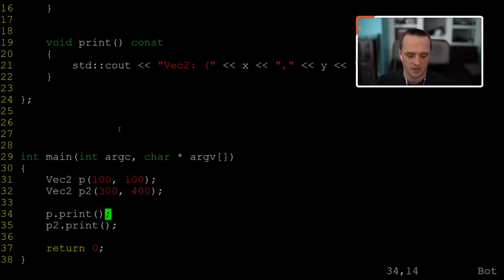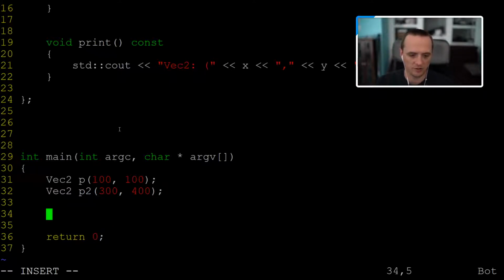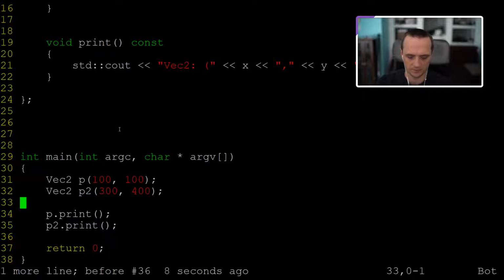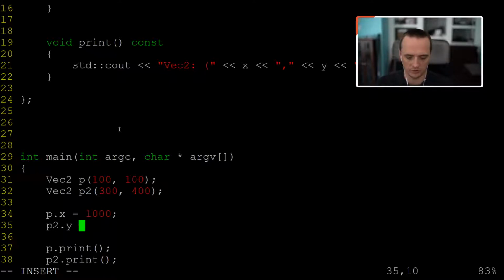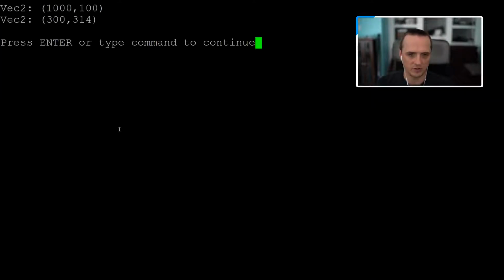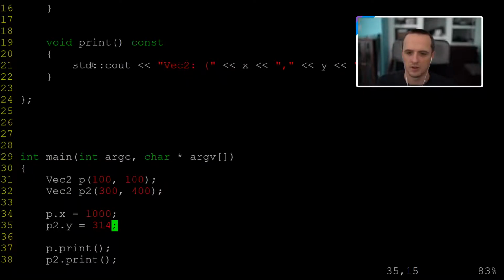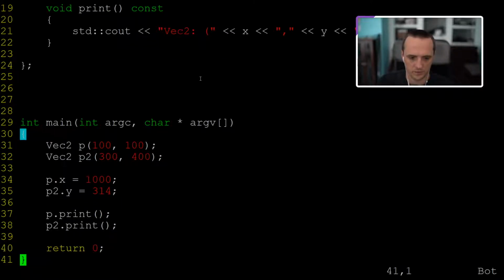If I did want to access the variables inside these Vec2 things, oh, I didn't want to undo that. I can directly say p.x equals 1,000. I can say p2.y equals 314. Now if I print these out, these variables will be changed. Here we go.